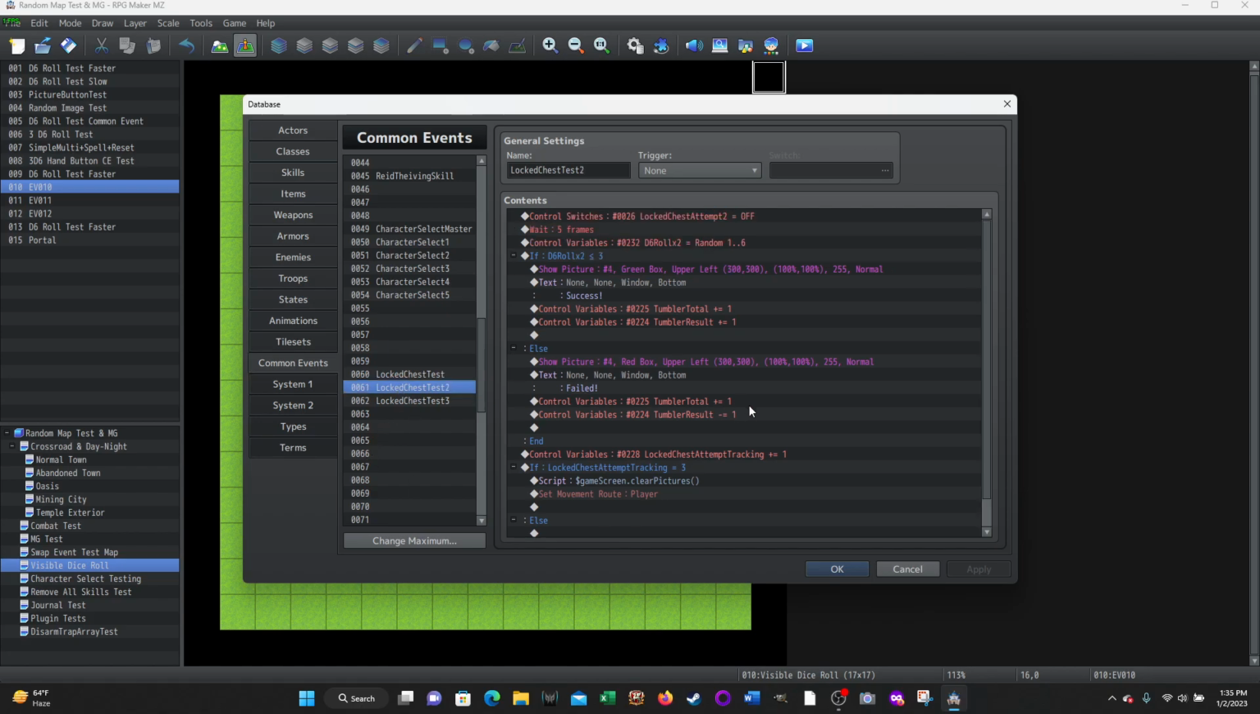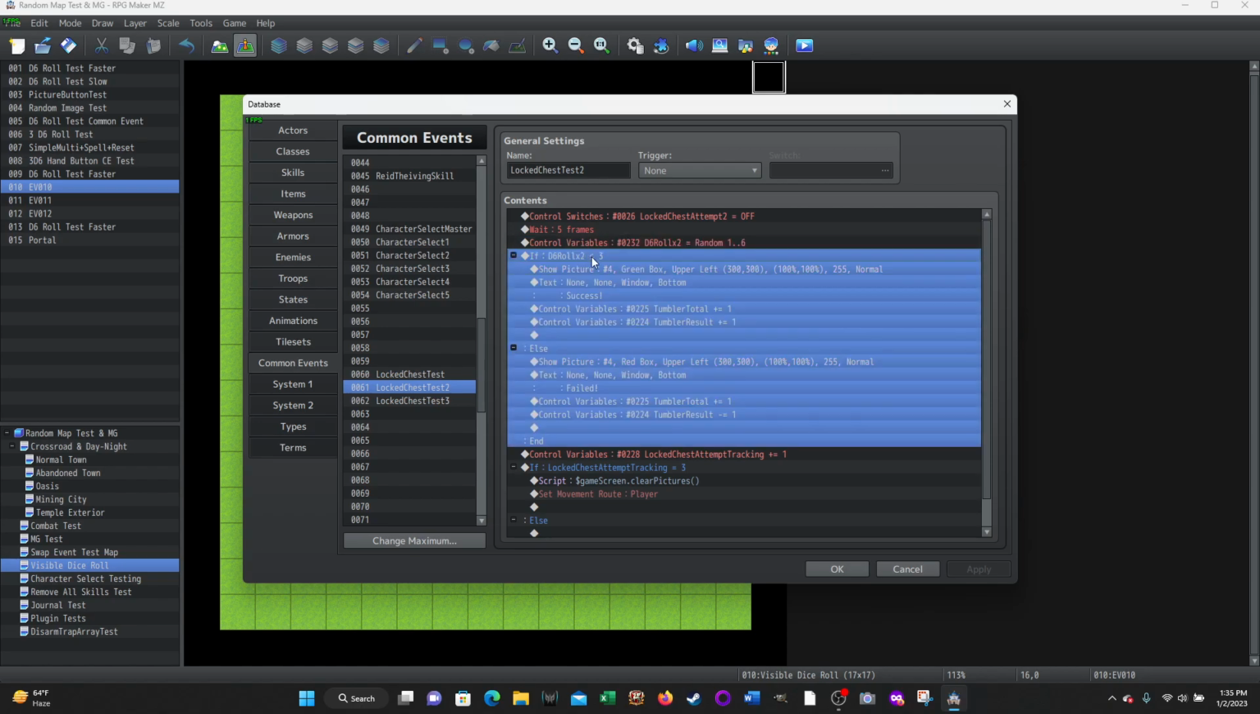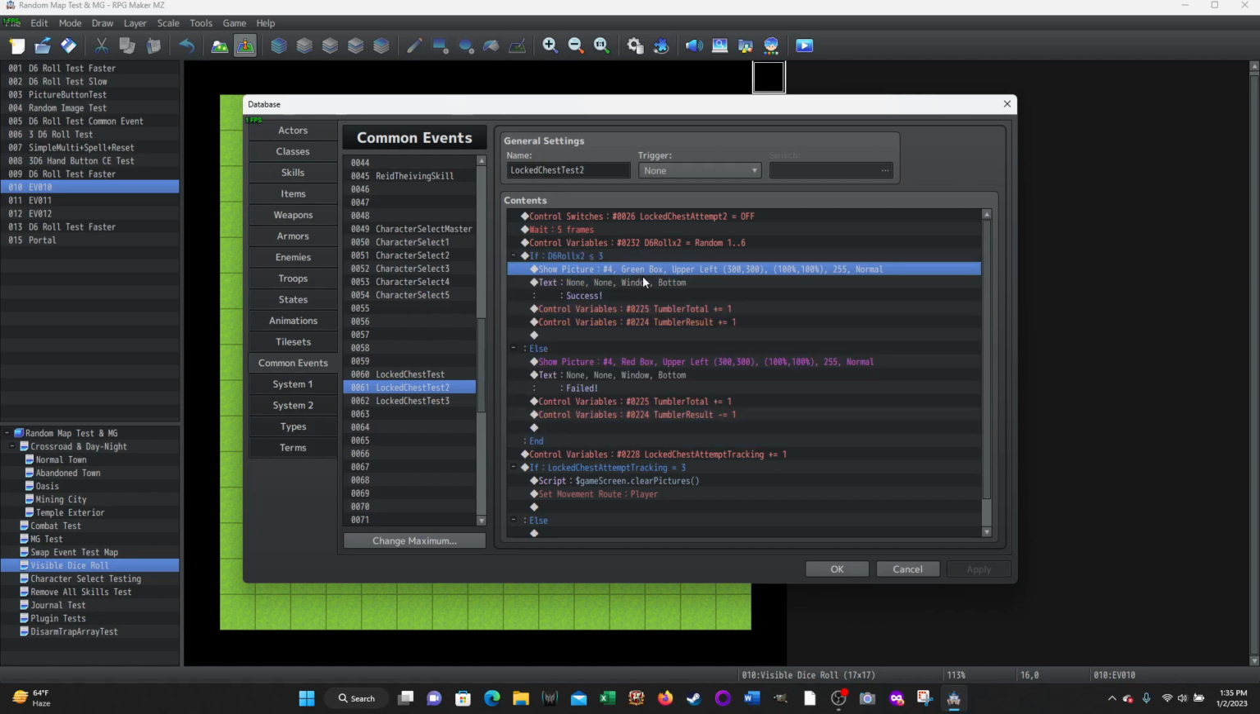Then this common event is the exact same thing. First thing it does, turns off that switch for the second event, for that second invisible event up here. Waits 5 frames. Rolls the die 6 times 2, 1 to 6. Now this one, remember how the red and the green were equally distributed? 3 reds, 3 greens. So if the roll is less than or equal to 3, then it's going to show picture 4, a green box, meaning success.